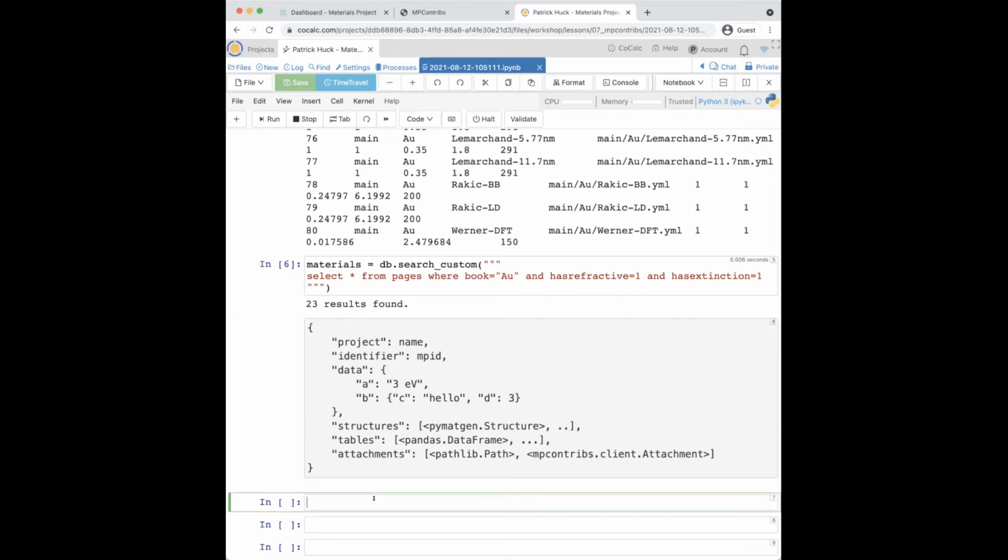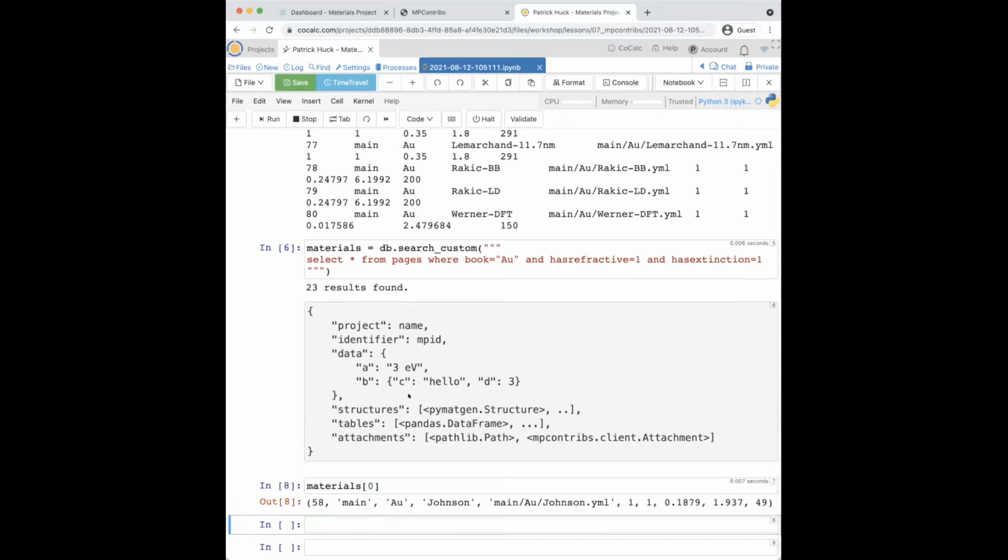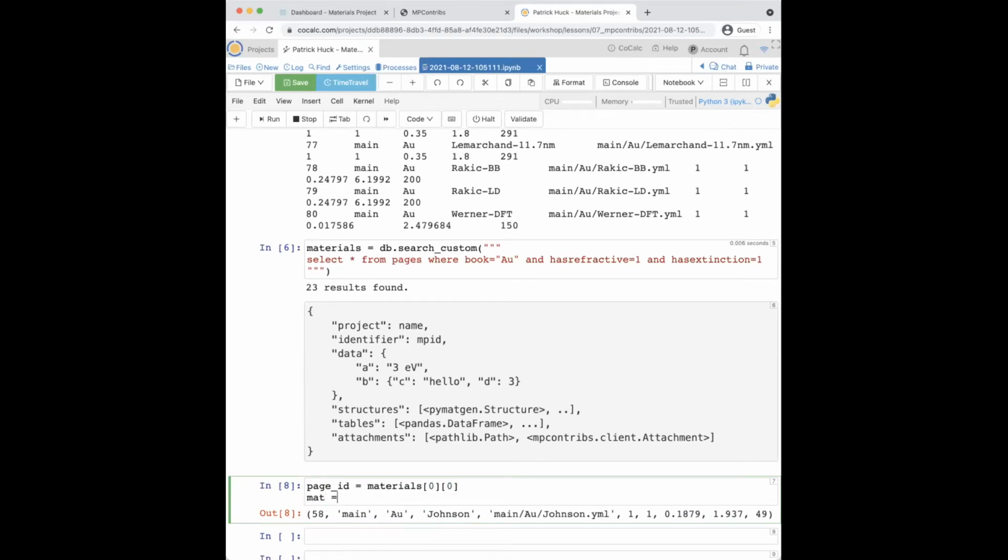So let's go back and take a look at our materials that we've loaded. Let's look at the first one here. Basically just one of these rows with the information that we've seen before. And what I need here is this 58, the ID, to get some more information. So I'm going to save this as page ID. And I'm going to ask the database to give me that material.